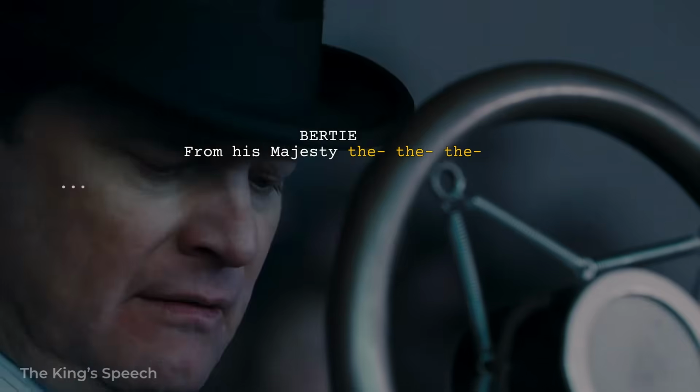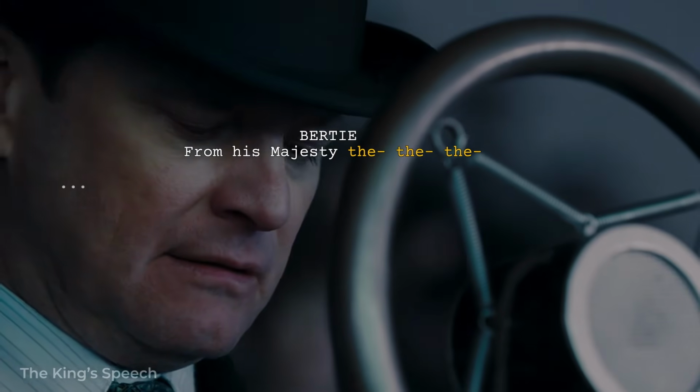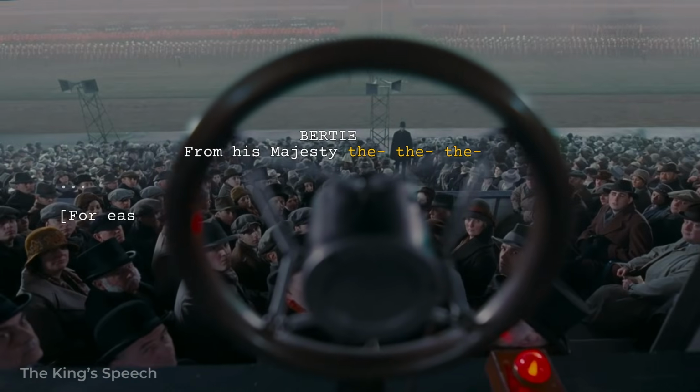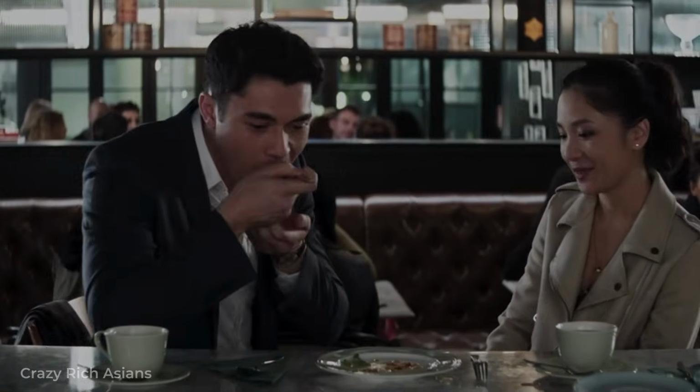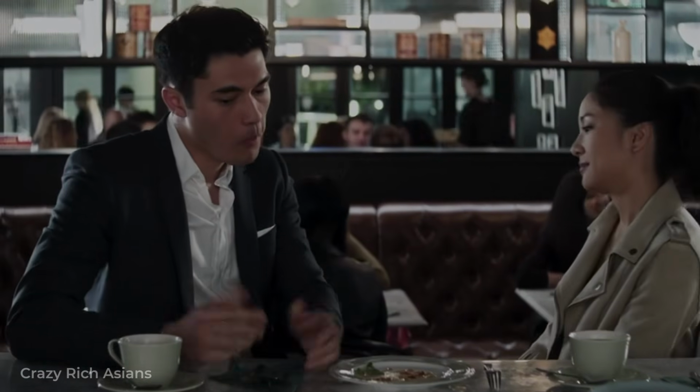But constant dashes could get a bit annoying to read over a full script, so a note is used instead. For the ease of reading, Bertie's stammer will not be indicated from this point in the script. Mentioning a character's unique speech in their intro has a similar effect.